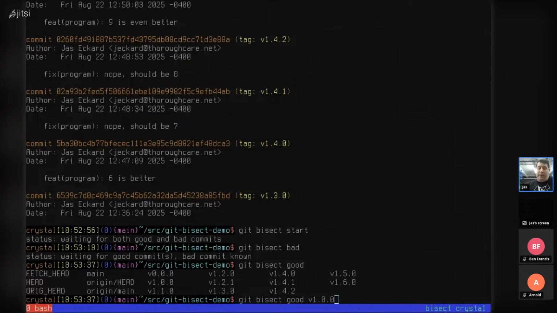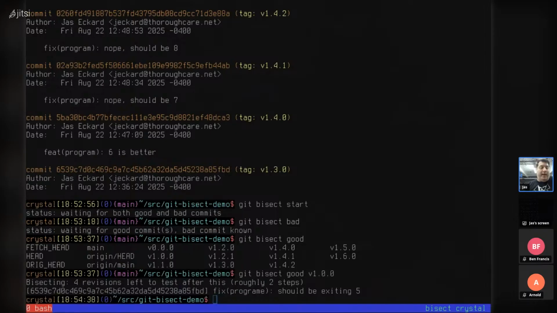I'm just going to give it the tag, and how about that? We are at exit 5, so that's pretty cool. I didn't know you could do that. All right. So it automatically said between my current and my first commit is halfway through, and that's where I exited 5. But what I'm going to do, like I said, I'm going to do the automated version, git bisect, and use the run command.